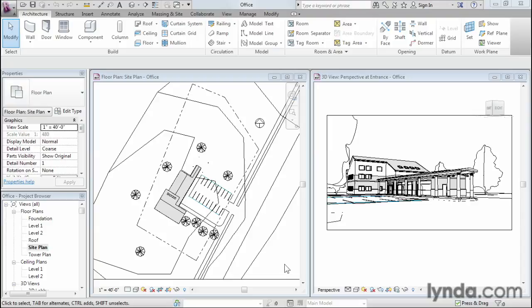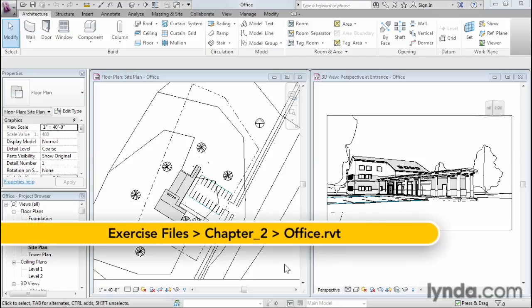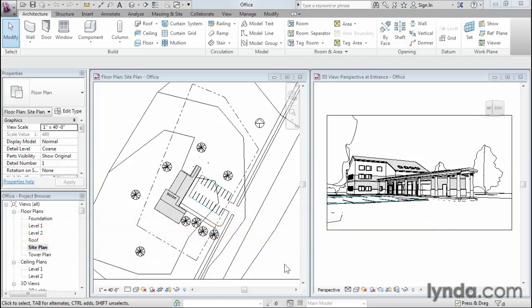A mainstay in many an AutoCAD user's daily workflow is the external reference, or XREF. So you may be wondering if Revit has this critical functionality. Well, the answer is yes, it does. Revit has links which are functionally equivalent to XREFs in nearly all ways.